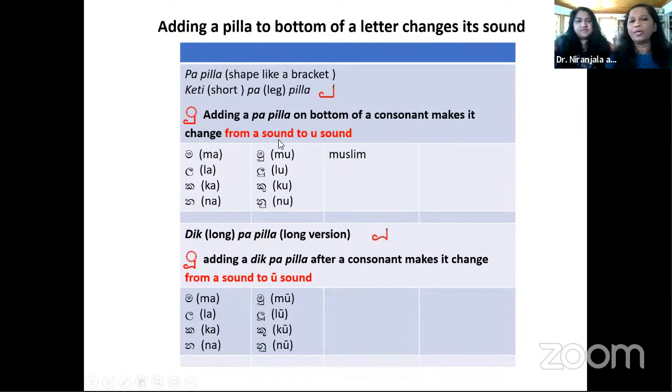It makes the U sound. That's the short version. M to mu, Muslim. L to lu, like Lucy. K to ku, as in Kurulla, or like couscous. Na to nu sound. So this is the short version. So new, the word new. Something is new. Yeah, that's right. Okay, I didn't have time to write these things.